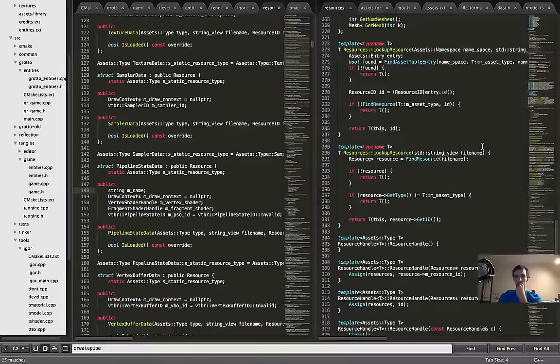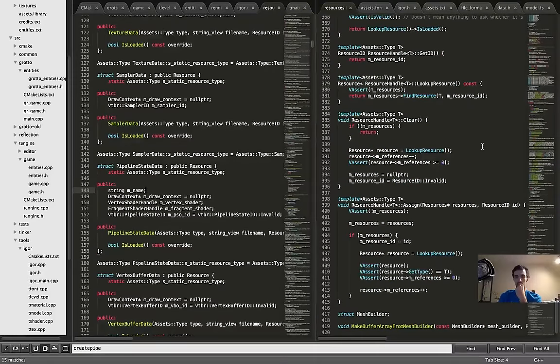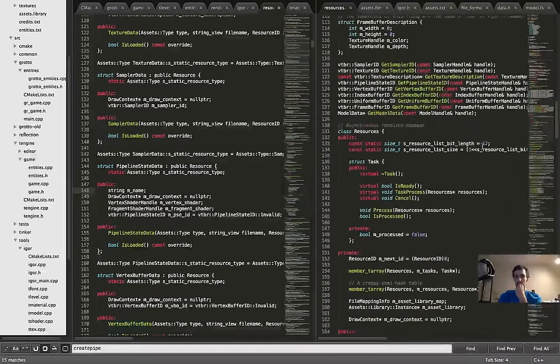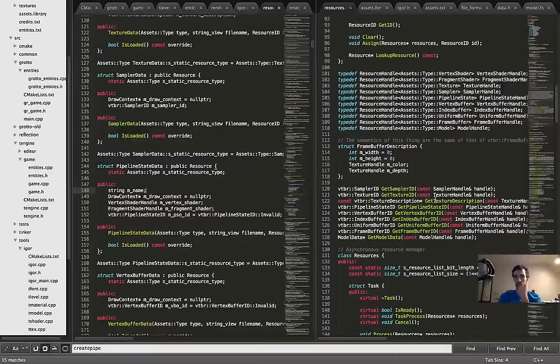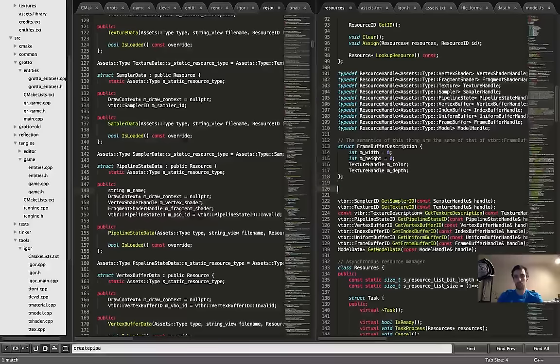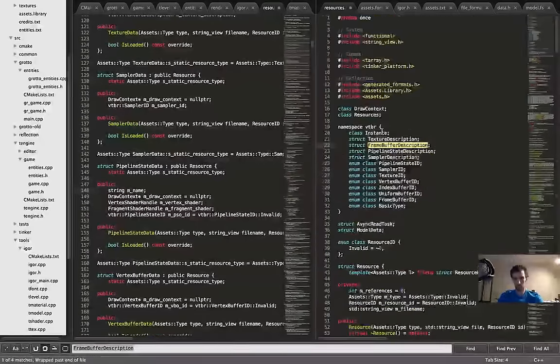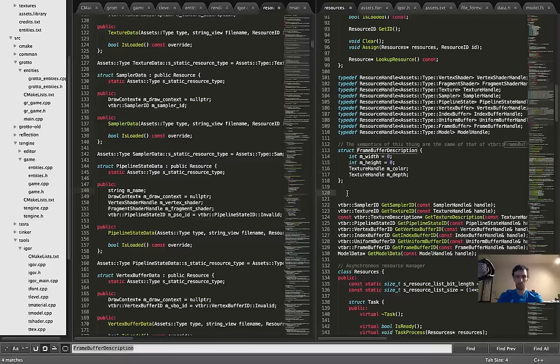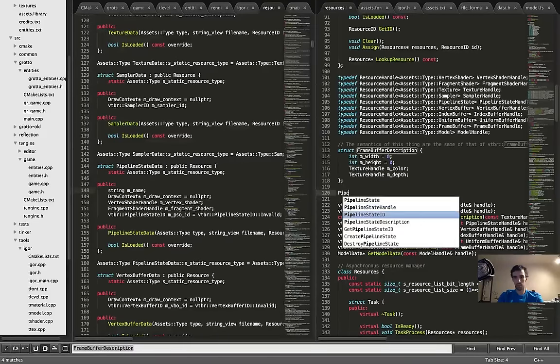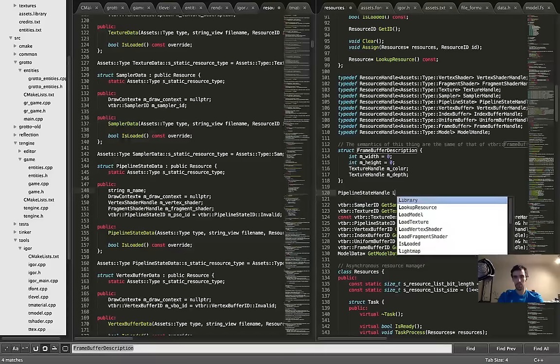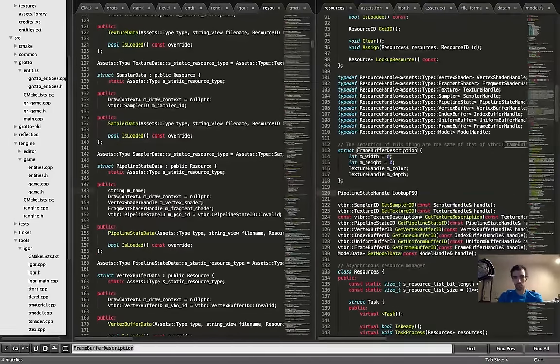I have no other similar functions, so this is kind of dangerous. But I think this is like the least bad solution. So, for example, frame buffer description. What the hell is this thing? Oh, no, that's cool. Okay. So I return a pipeline state handle, and I say look up PSO by name. Okay, just like that.